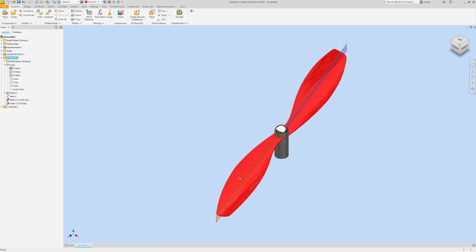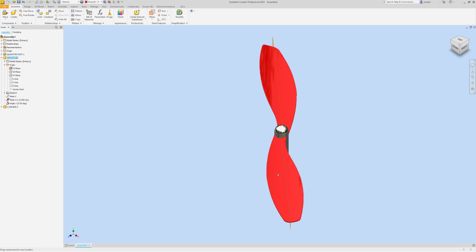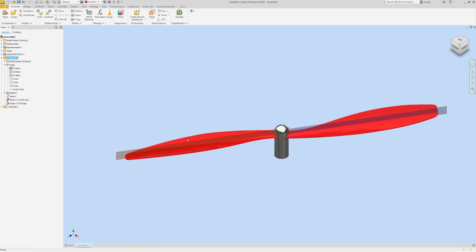So you notice that the blades rotate around the post, but I'm pretty sure that in the real situation, the rotor post and the blades move as one unit. Like the blades don't spin around the post, they all rotate together. So to get it to do that, I'm going to go to my rotor post, and I'm going to click the plus sign to open that up. I'm going to click on the plus sign next to origin.